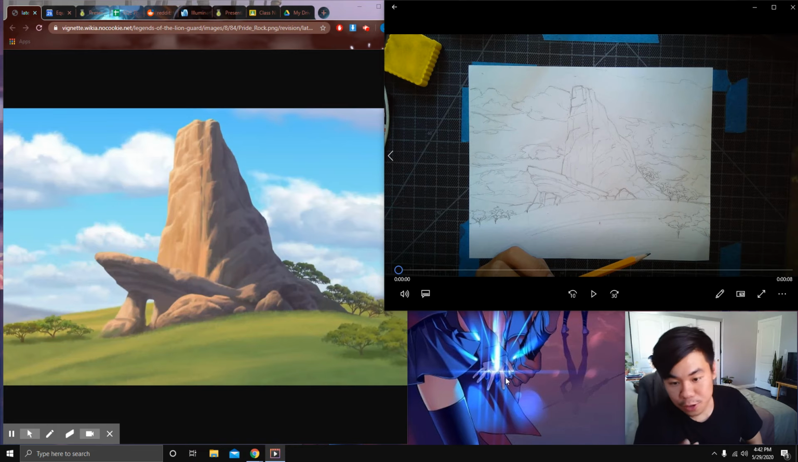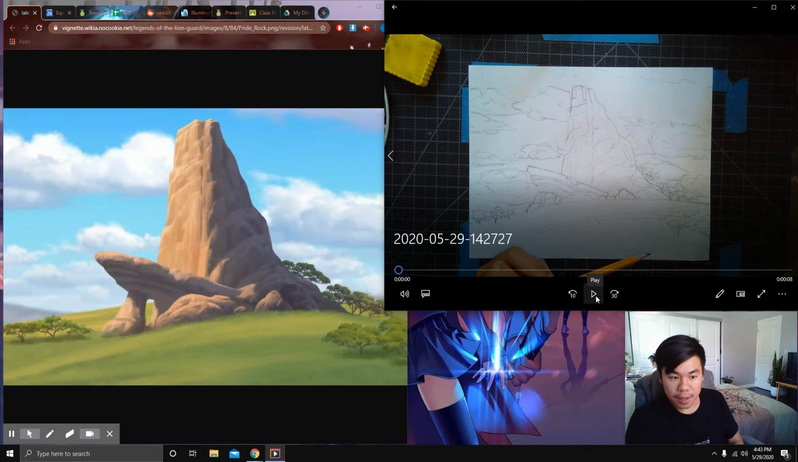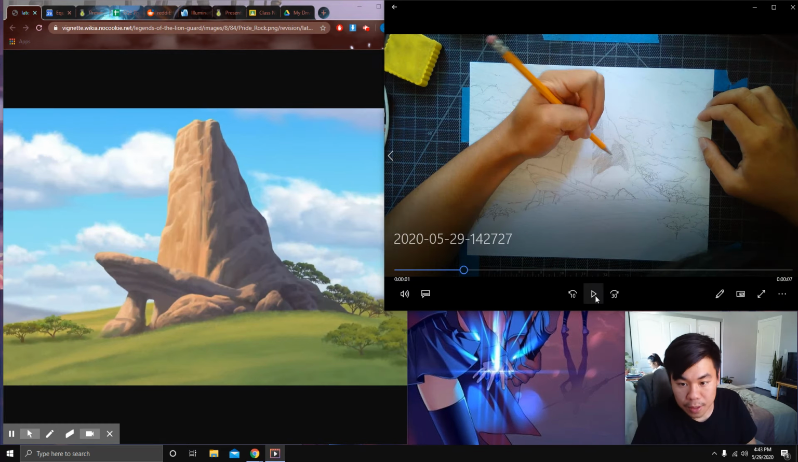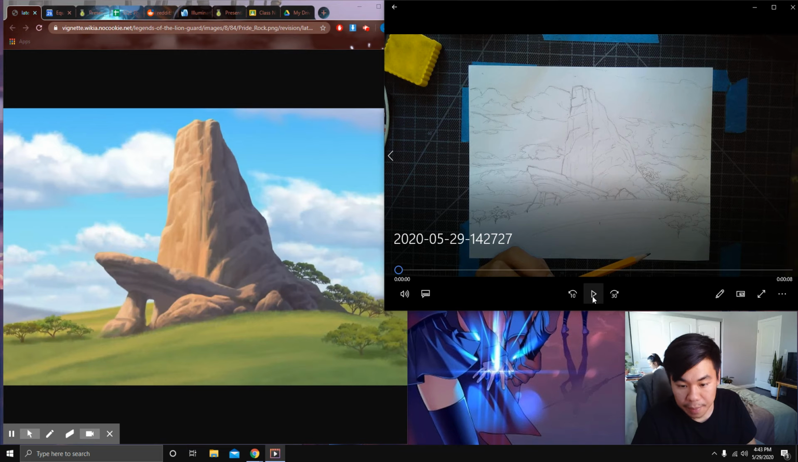Okay, guys, now I'm going to show you how I approached rendering my landscape. I have my completed line drawing of the reference image, but now I'm trying to make it look more realistic by rendering it. So the first step I always do is apply that midtone.